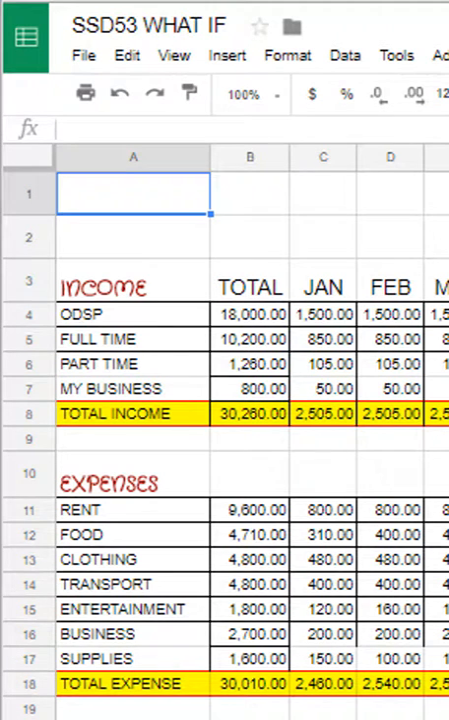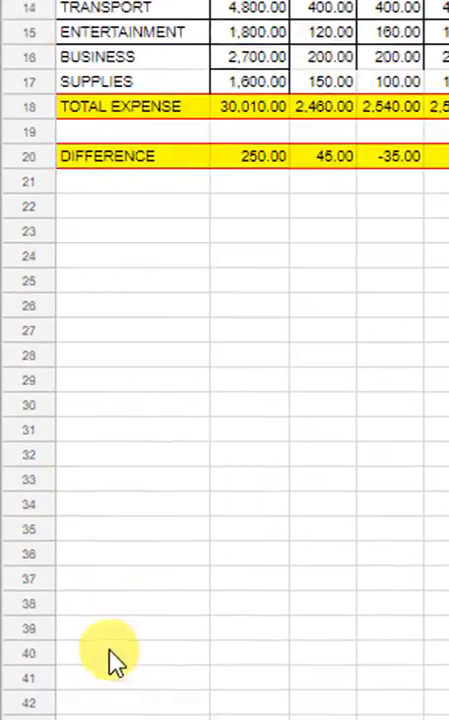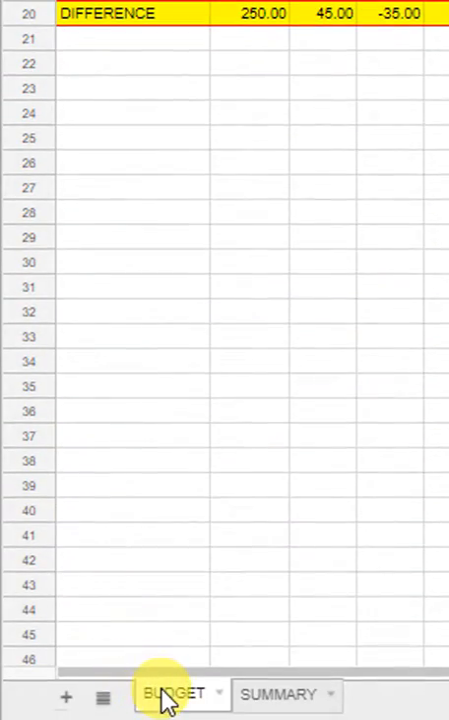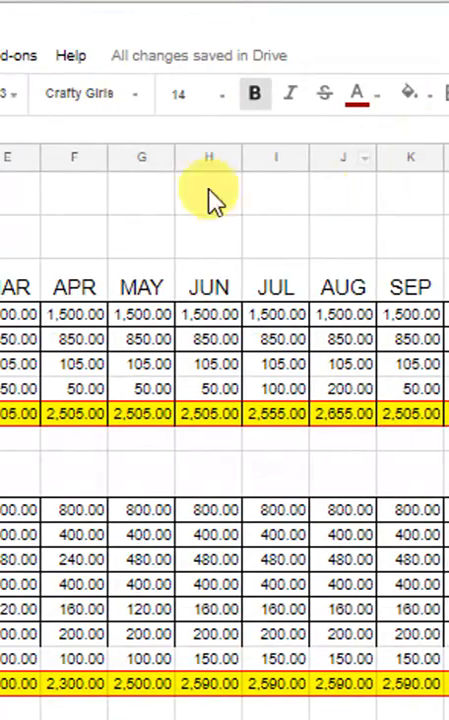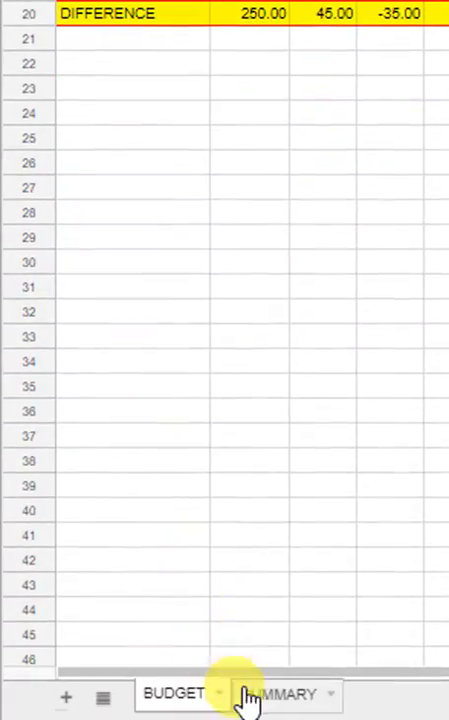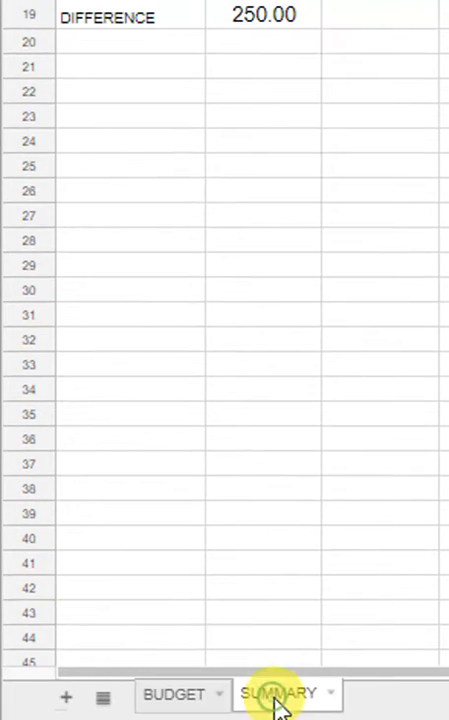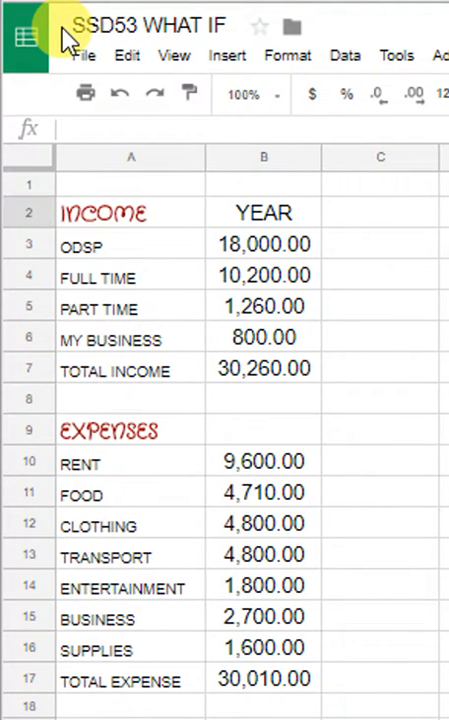I will now demonstrate some what-if calculations that we're going to do in our spreadsheet. So right now I'm in worksheet 1, which is the budget worksheet, which has all my numbers across the board. If I go down to the bottom page and click on tab 2, which is summary, I look here and it's got the summary income.